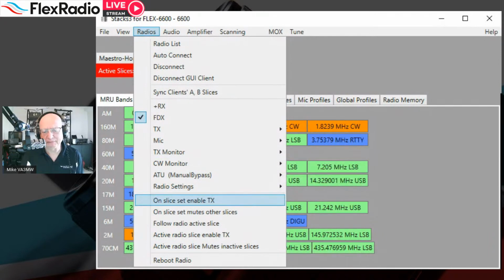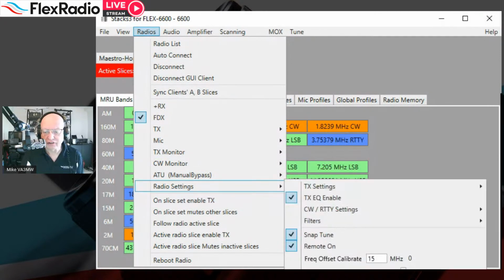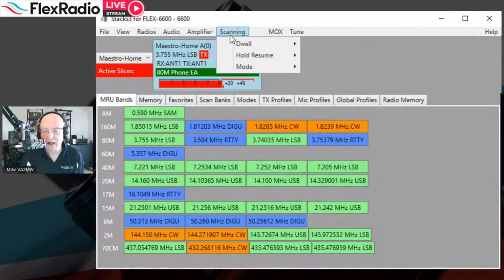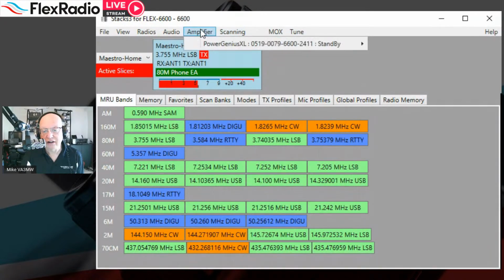We can change slice focus. There's actually a scanning feature. There's an S meter squelch for those of you who want squelch. Heck, you can reboot the radio if you have to. You can scan. In my case, it also talks to the PGXL amplifier.